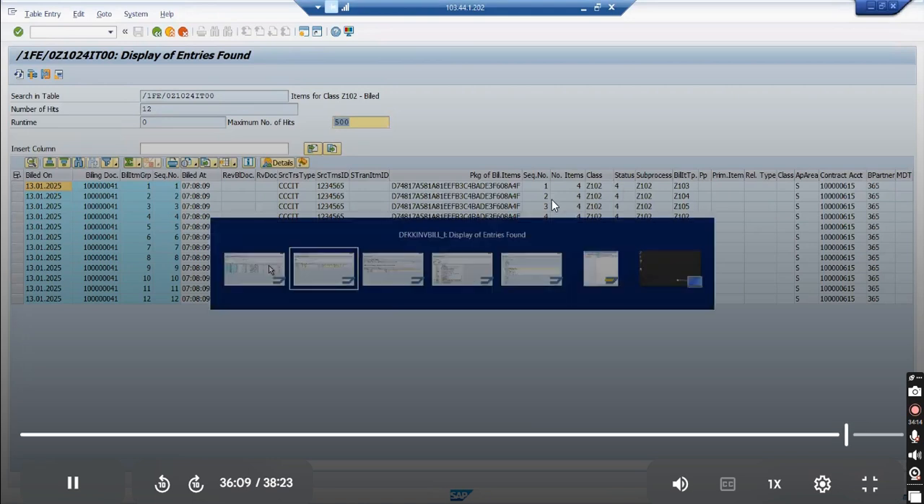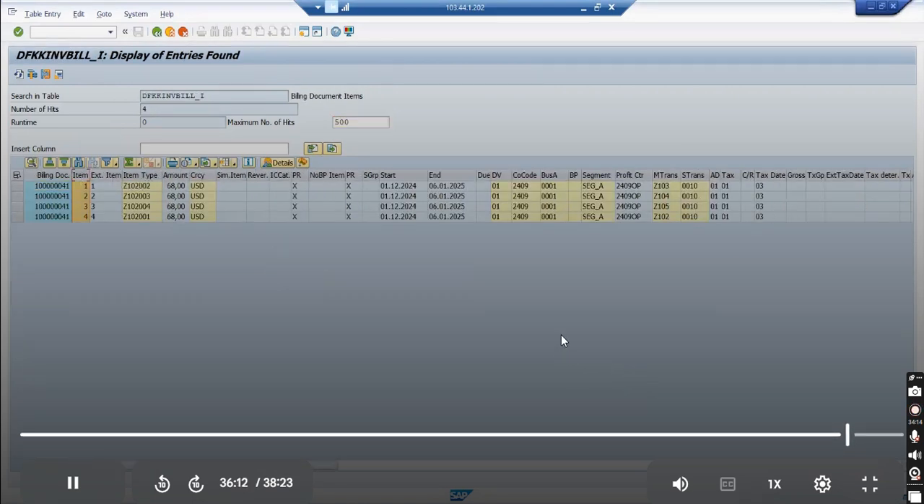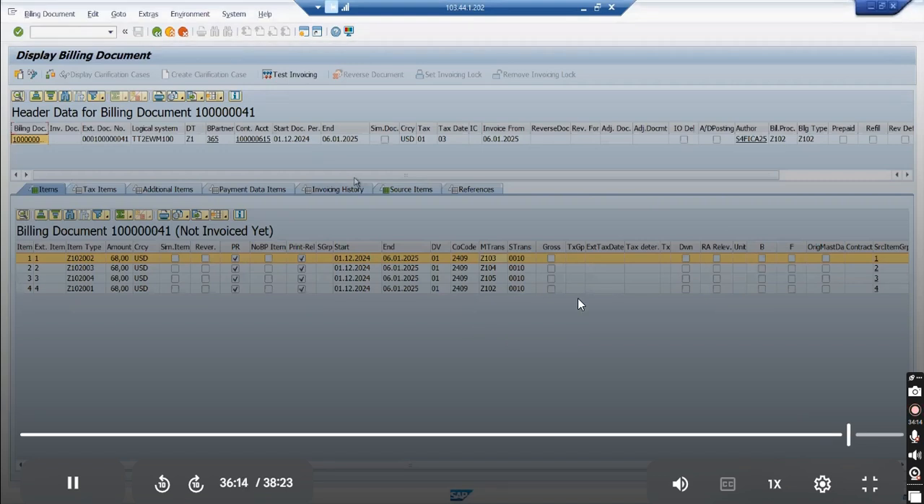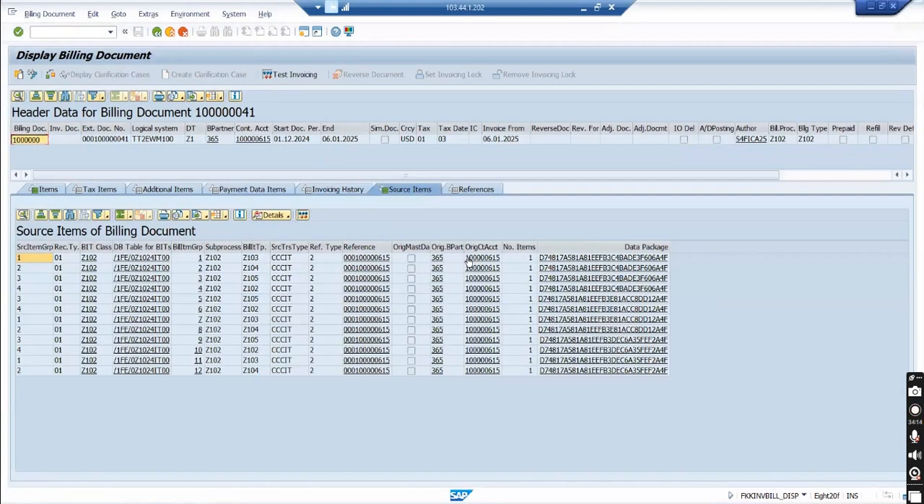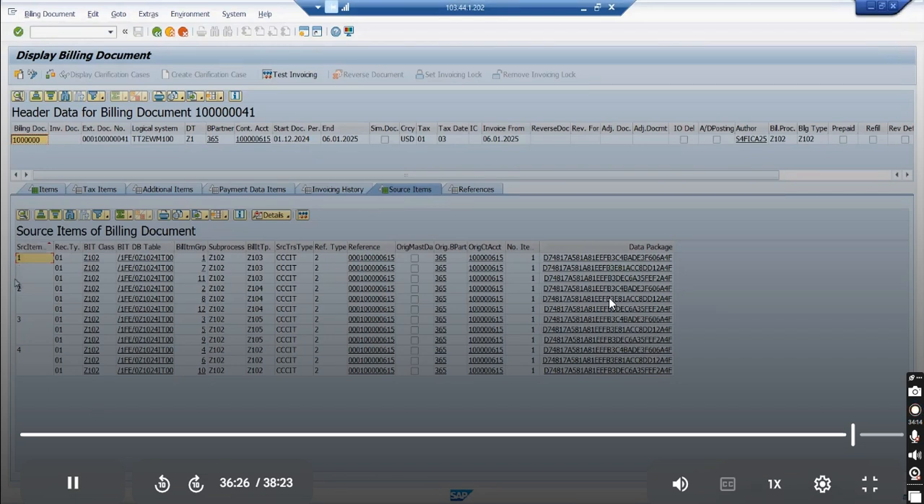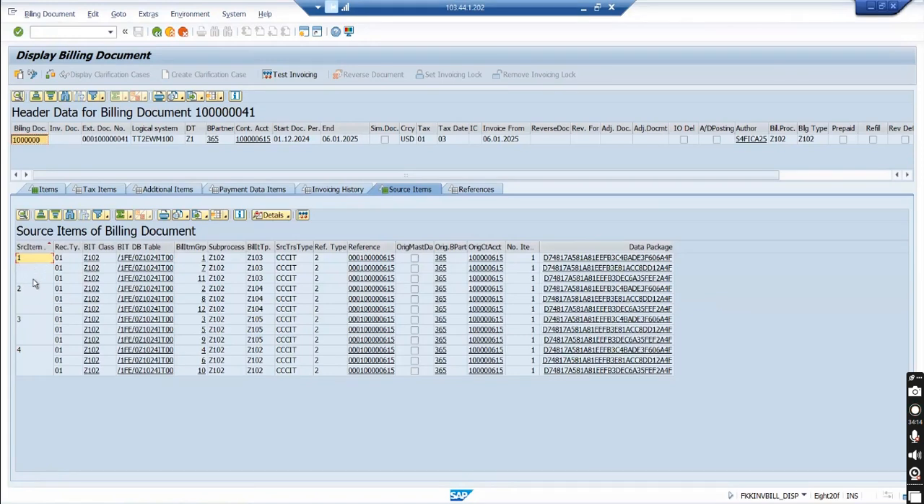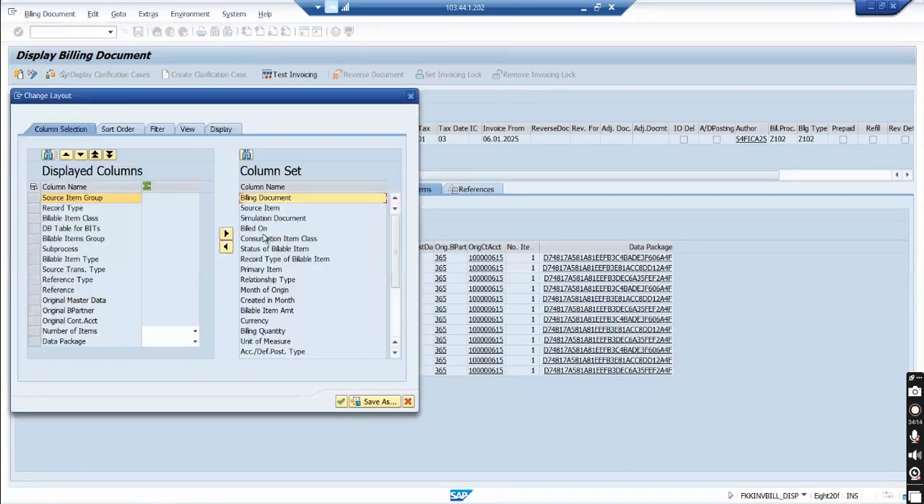See what is the unique. So this is the item. You can see it here in the source item. It is based on source item group. So not billing item group but source item group. Source item group 111 appears thrice. Do I have the amount? Let me bring in the amounts, change layout, ascending, bill amount. Yes.